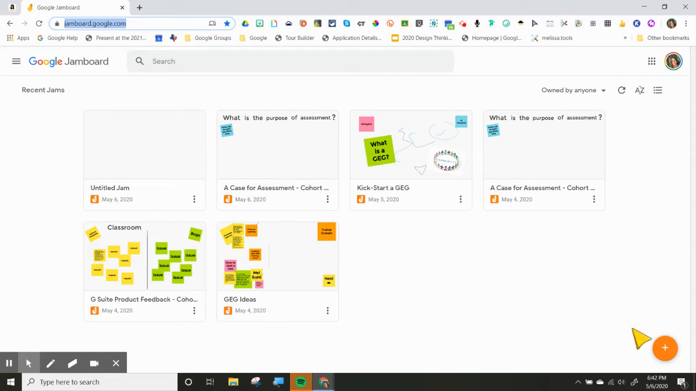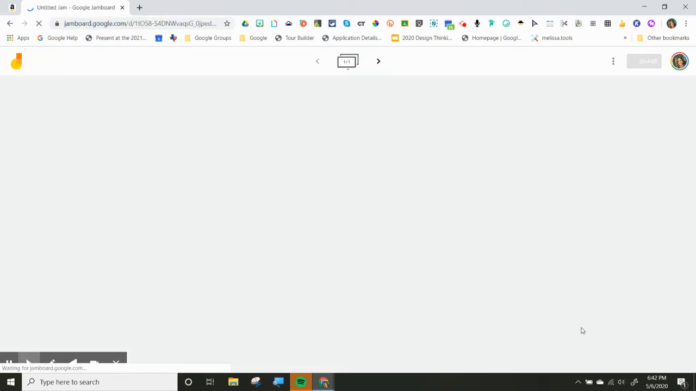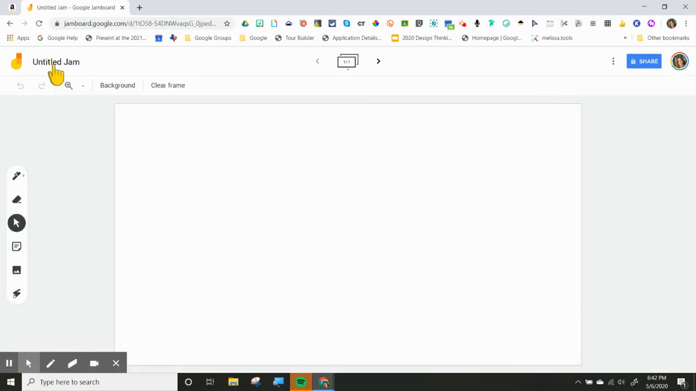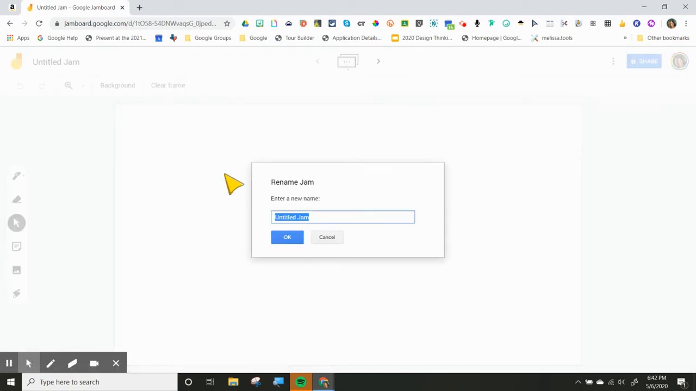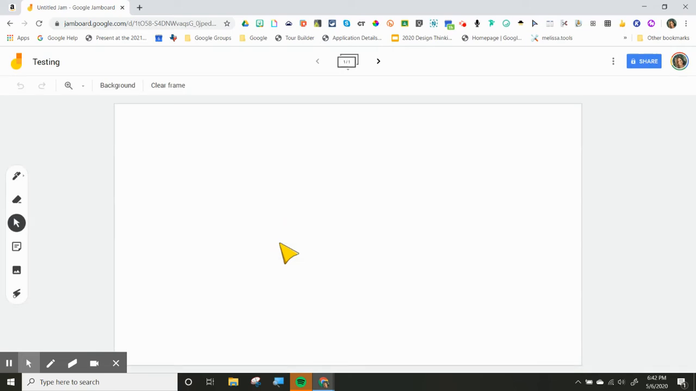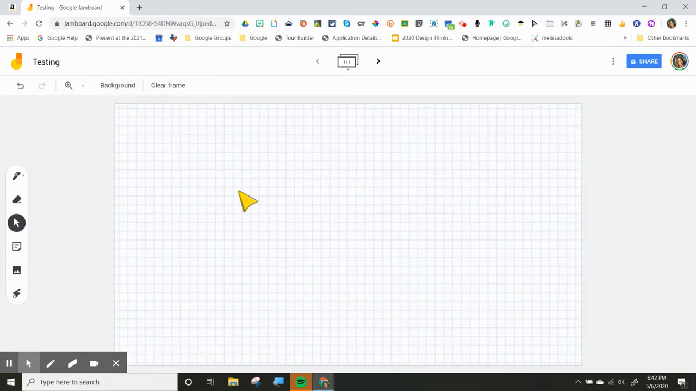To create a new Jamboard, you're going to hit the plus sign at the bottom, and it's going to create a new Jamboard. You can title this. I'm just going to title this testing because I'm testing it out with you. I'm going to hit OK. Each Jamboard is called a frame. You can change the background of the frame, add lines, and there are different backgrounds that you can have. You can zoom in. Here are your undo and redo buttons.